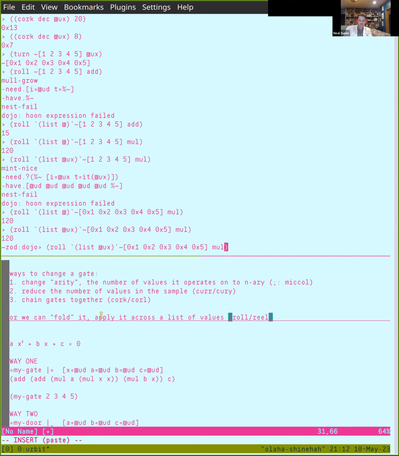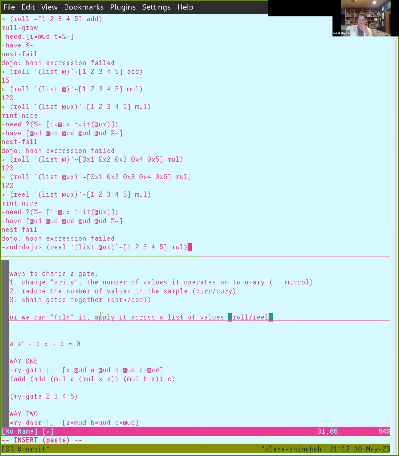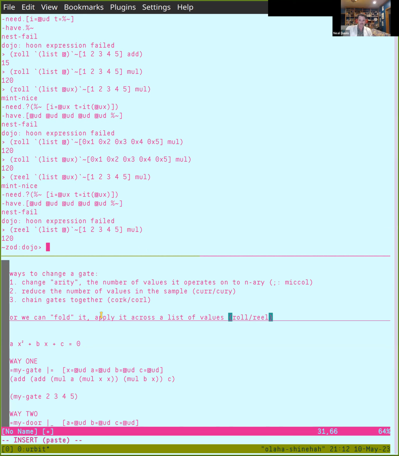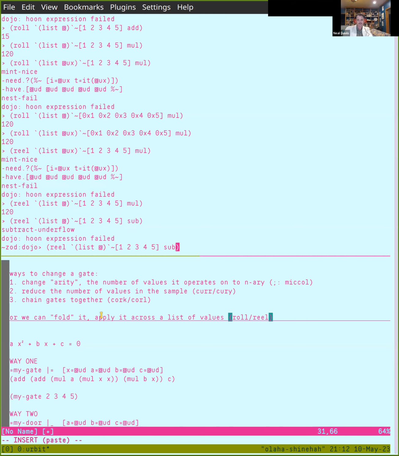Reel is really similar, but reel goes the other way, right to left. And for something like mole, it doesn't matter, but for some things it matters which order you do things in. I guess that would probably underflow.